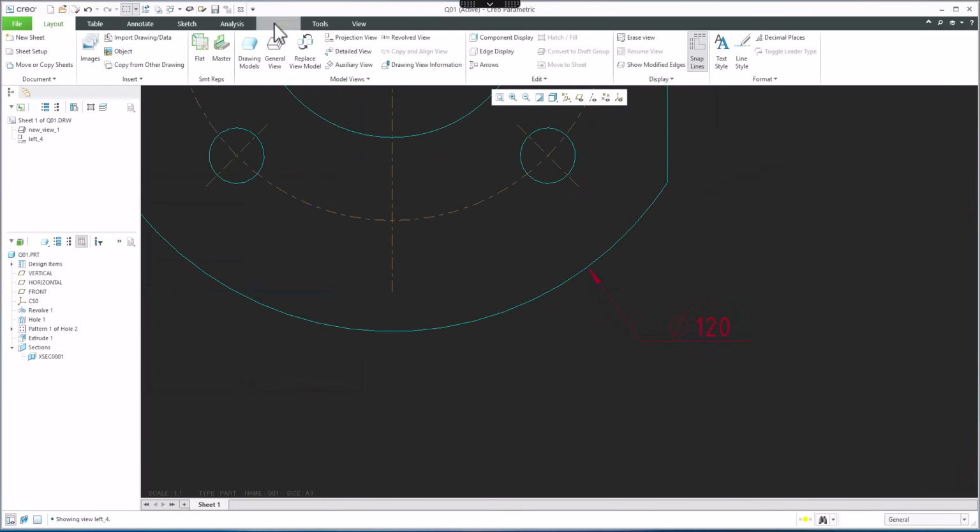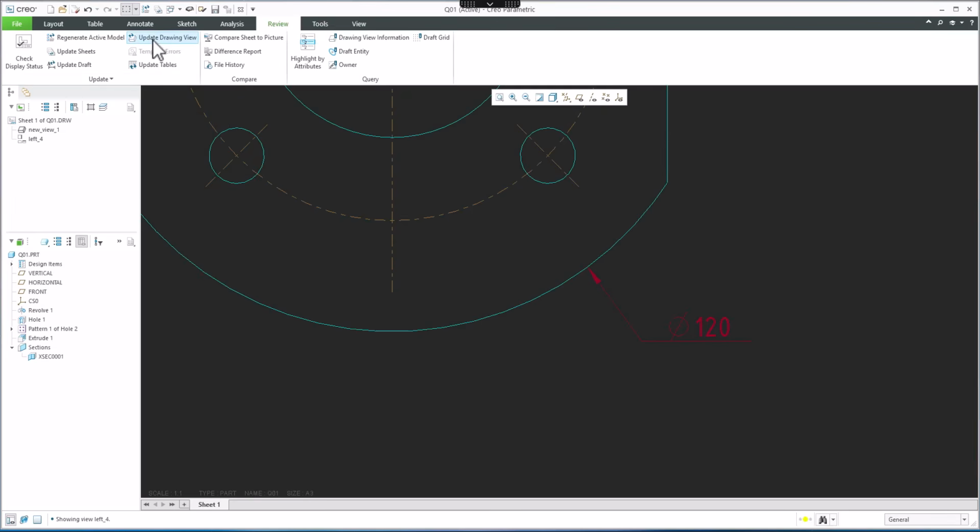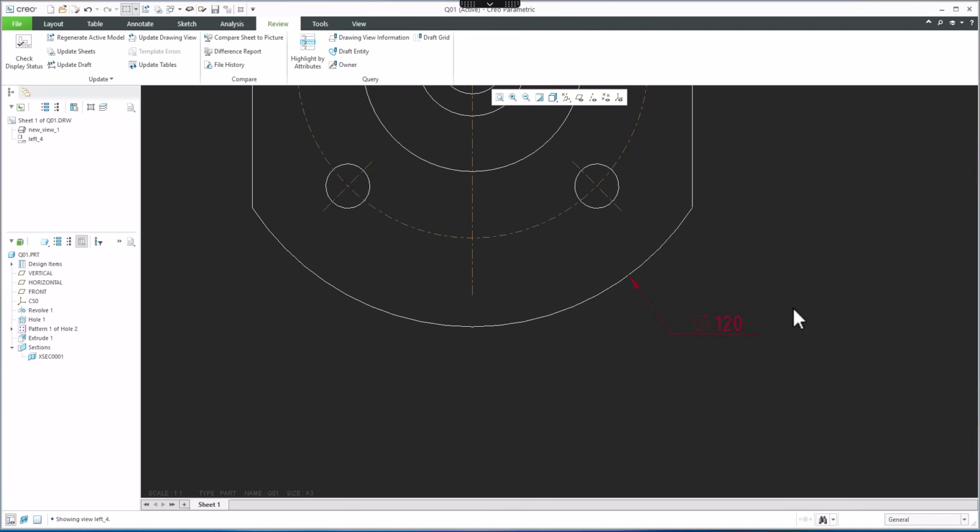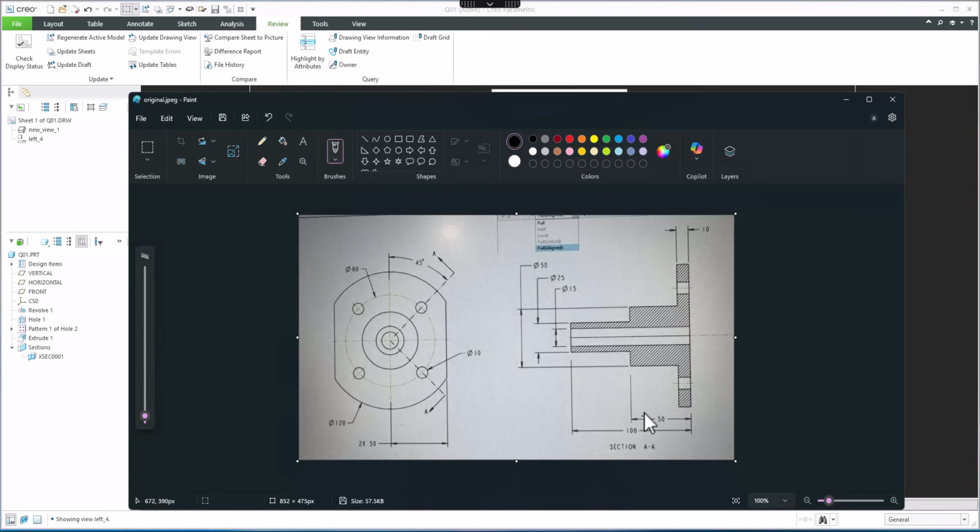If you select the review, you can see that over here is also the functionality update drawing view or update sheets. And when you update sheets, everything will be updated and regenerated. We can double check the drawing, which is visible here.